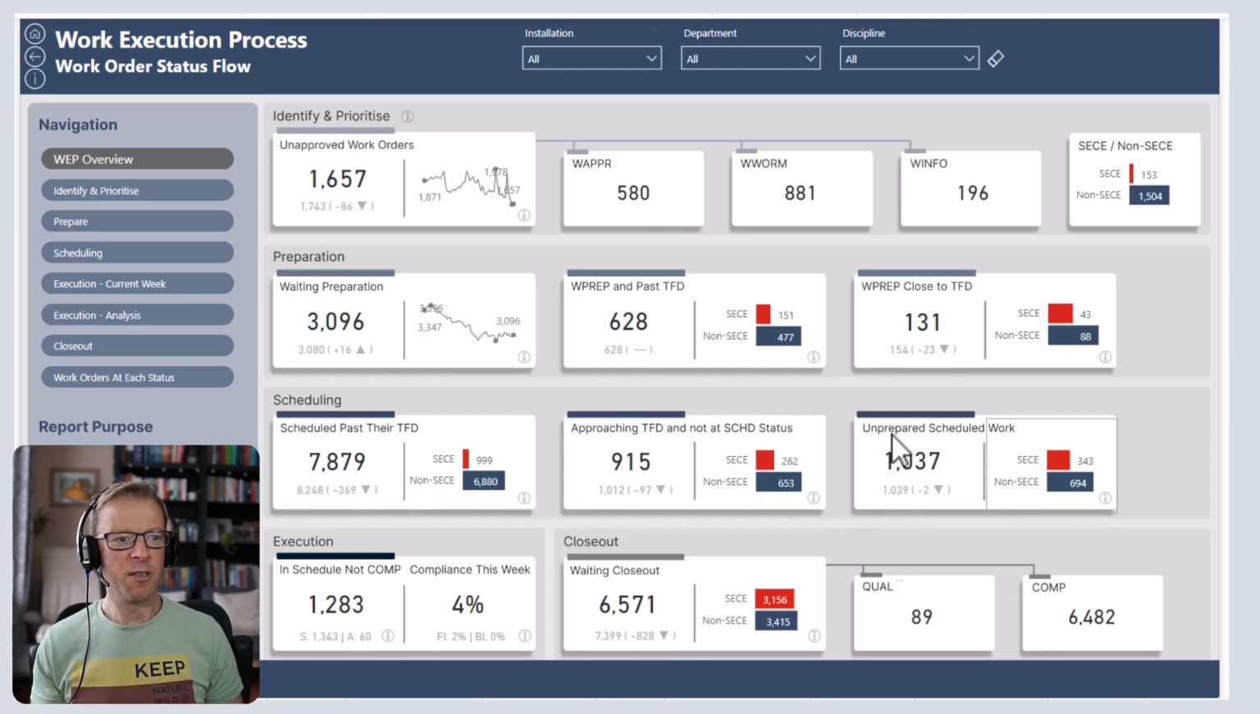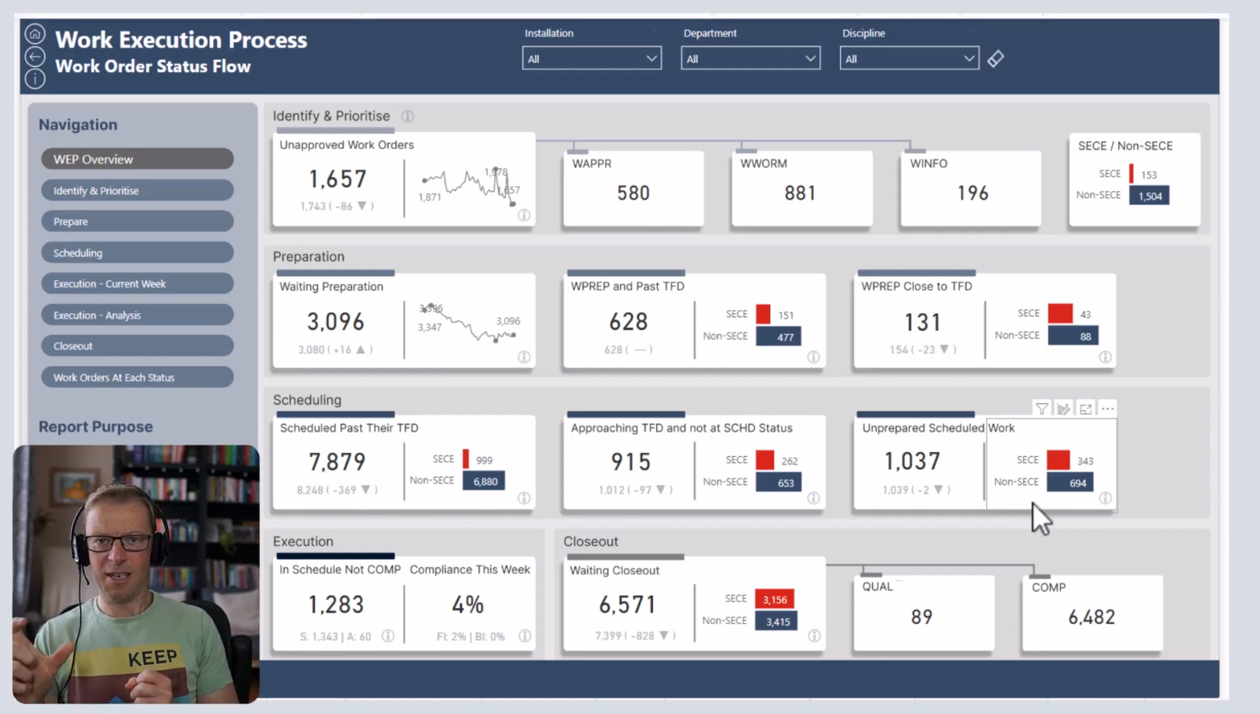And then we've got unprepared scheduled work. So this is any work that we've got in our schedule in the next 14 days that is not scheduled. Okay, so it's waiting for preparation, or it's waiting for materials or whatever, because that's a risk. If we've got work that we're scheduling in the next 14 days but it doesn't have the status that says it's scheduled and ready to go, then that's something we would want to call out. So it's all about looking for the exceptions in the process. There's no real point in just listing the number of work orders that are at each status.